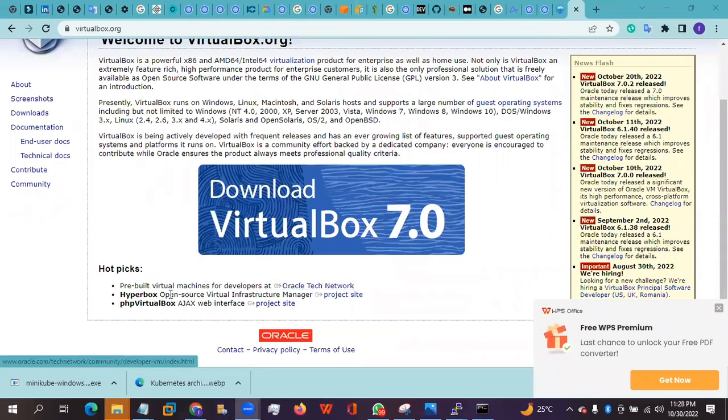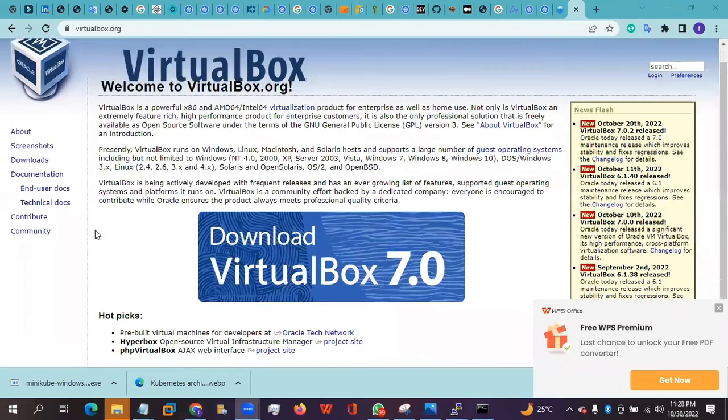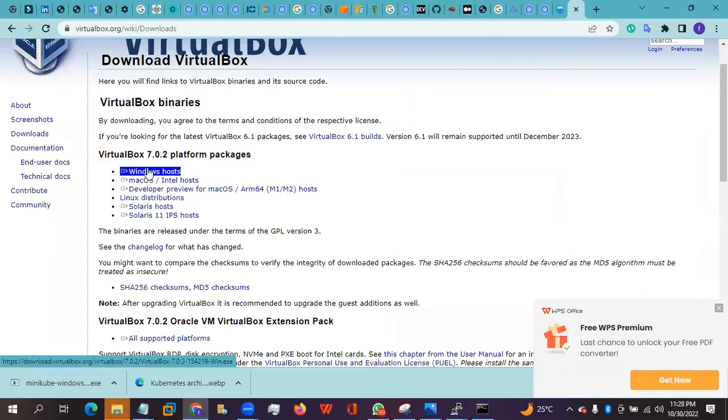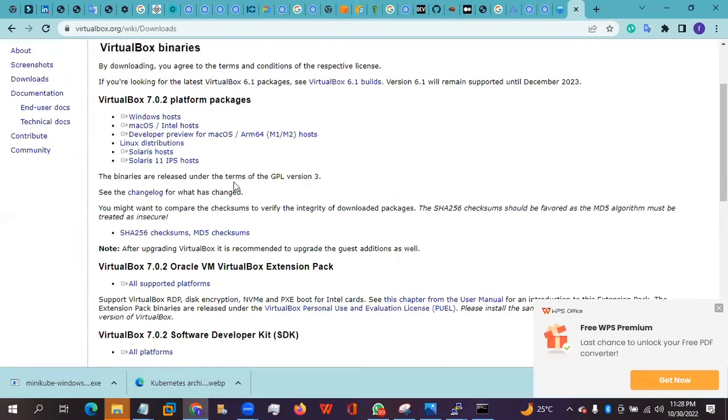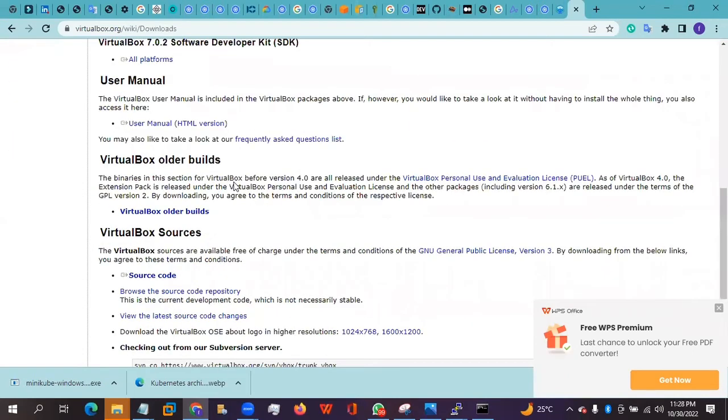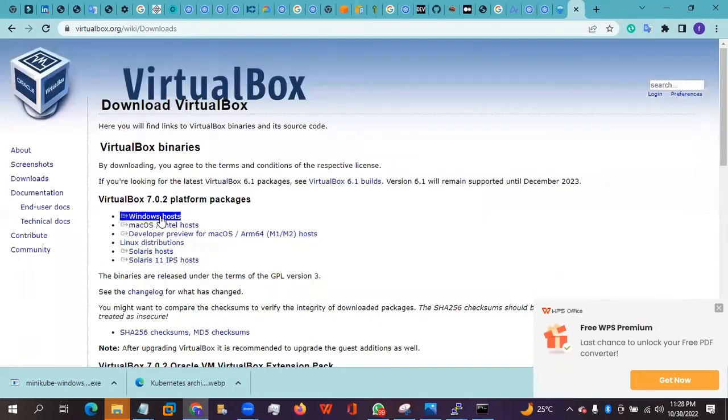See, I'm trying to download VirtualBox here. Oh, another 105 MB.